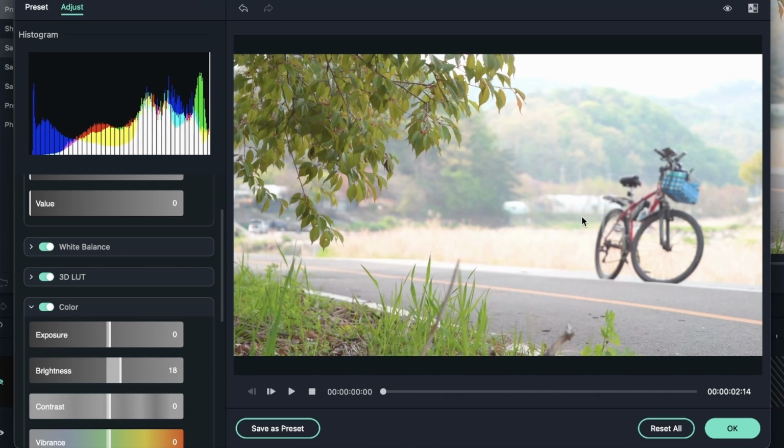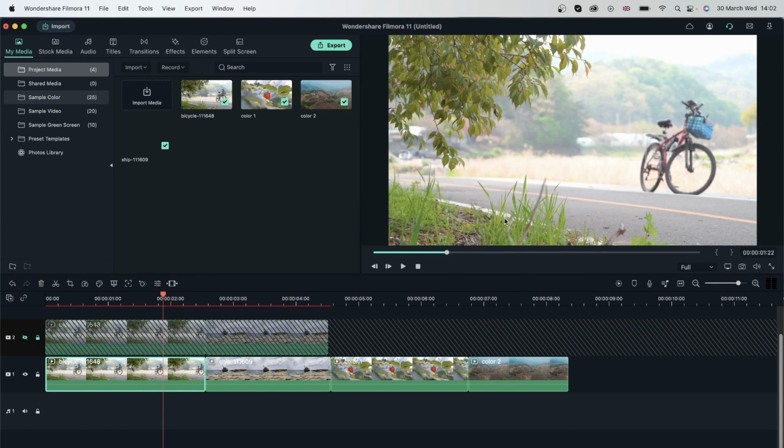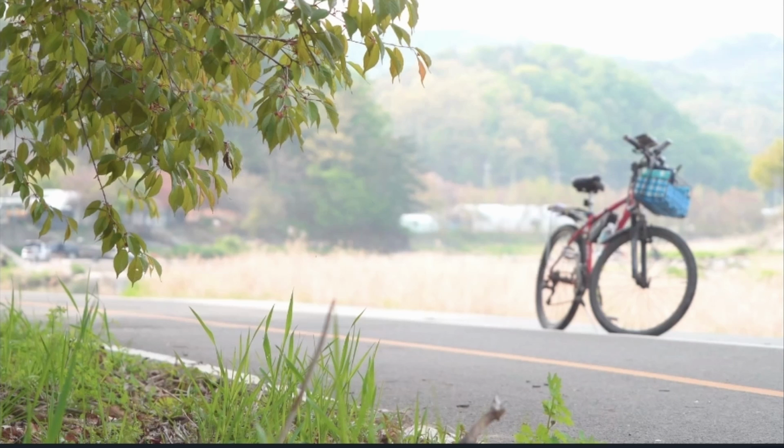And this indeed does look like a fun and happy scene from a movie, just by simply changing the lightness of my video. I'm going to hit OK. And now this is ready to go. This was the before. And this is the after. Before we used the color match and the color correction. After we used color match and color correction.